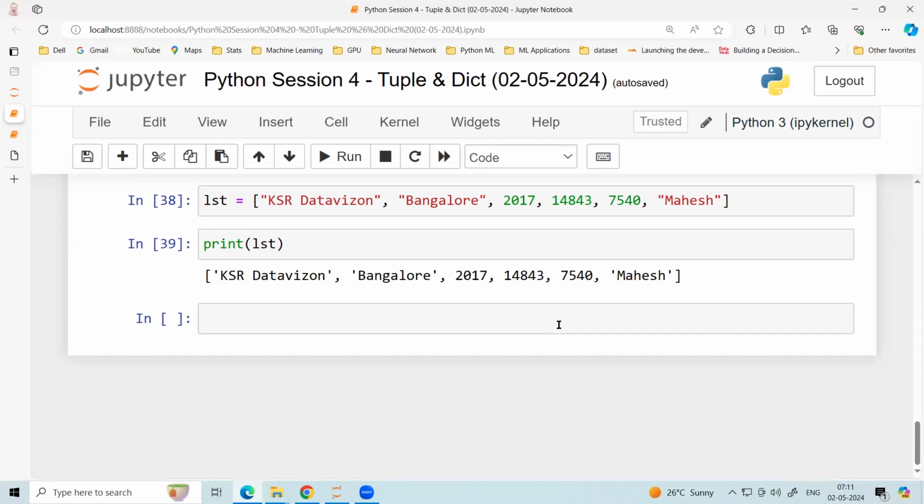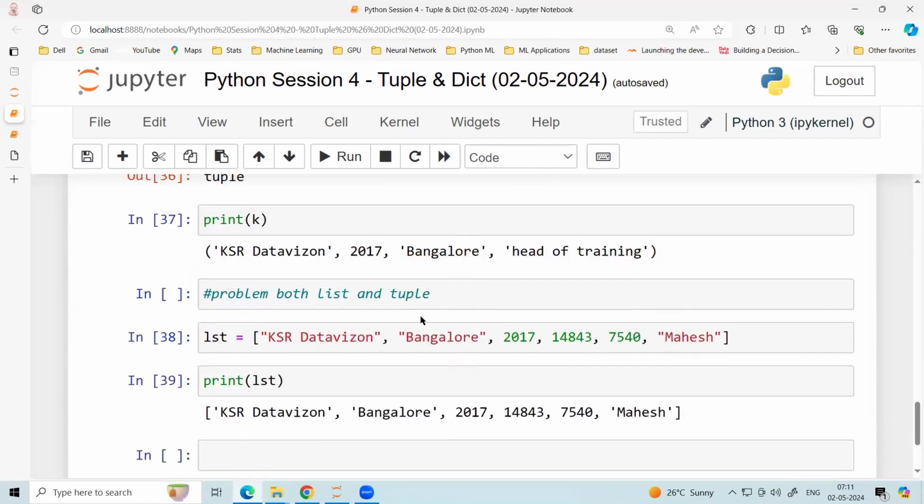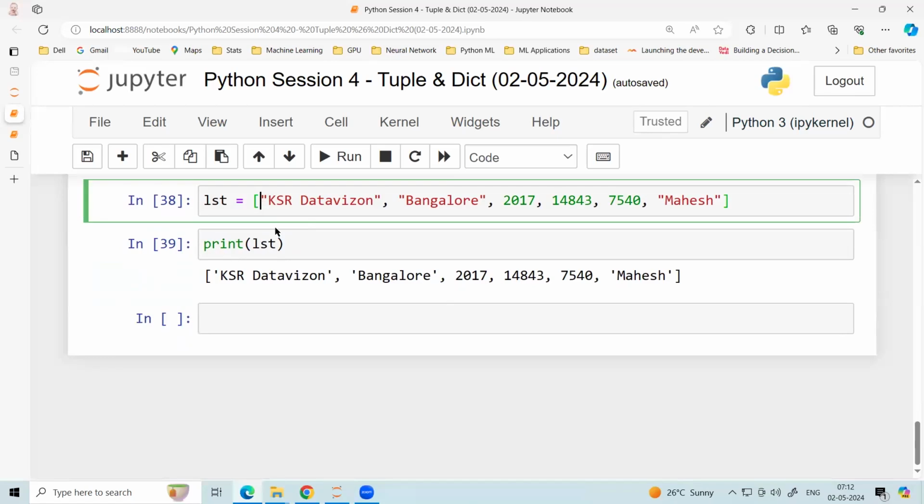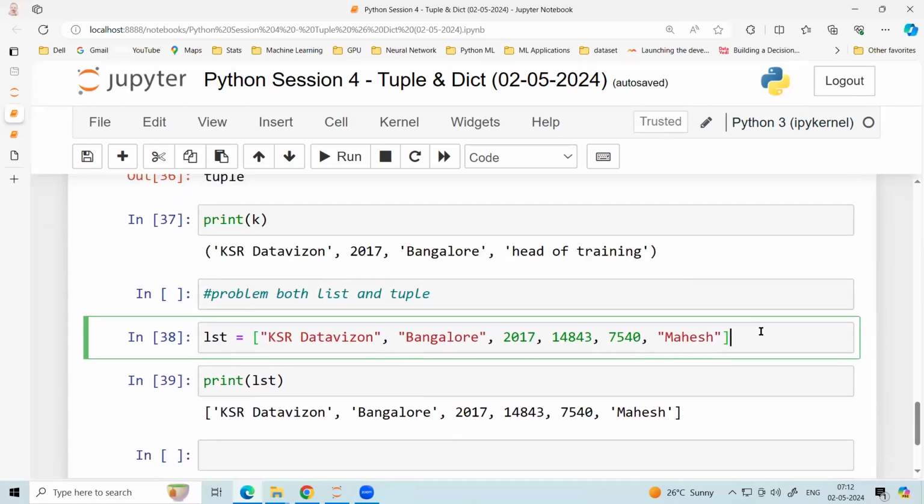Now one thing is, you started with which brackets? That is fine, whether it's a list or a tuple. I'm talking about the problem in both. Either take a list or a tuple, both are a problem. But what is the problem? I want to know what is this 14843, what is this 7540, and why has my name been mentioned?